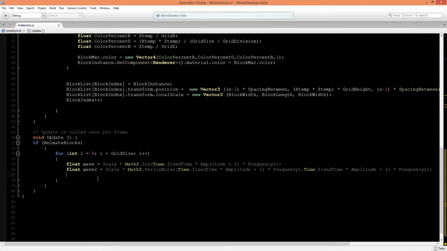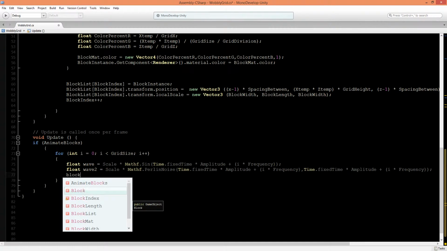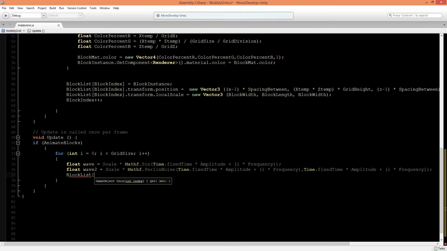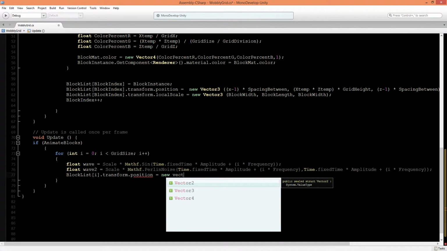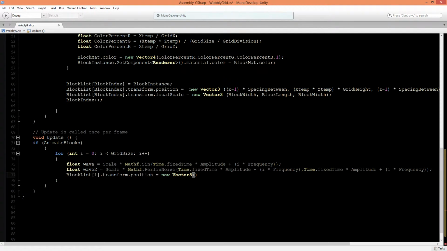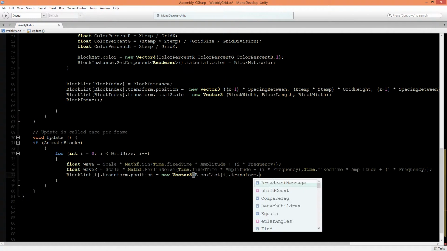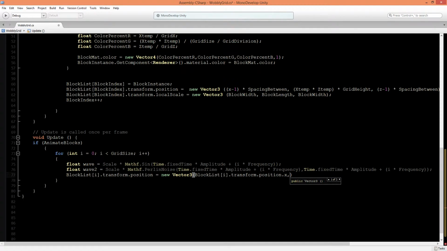Now we just have to put these into a line to set the transform position of the block. So let's write out a block list, y, dot transform dot position is a new Vector3, and for the X it's just the block list dot transform dot position dot x, and for the Y, let's copy this, it's the same as what it was, y plus the, now here we want to put in the waves, so it's wave multiplied by wave 2, so the combination of those.